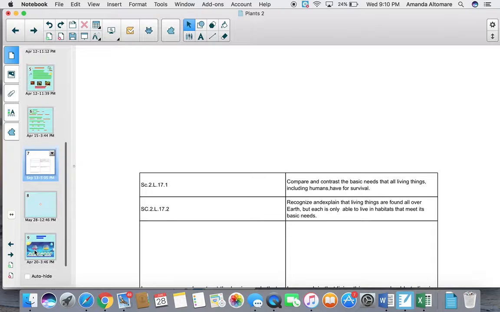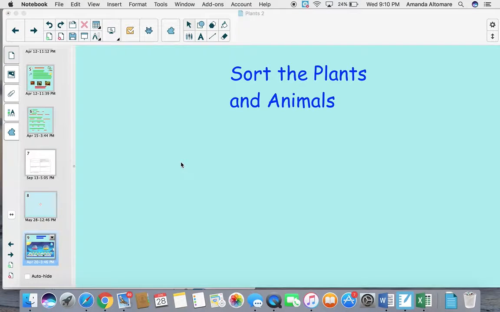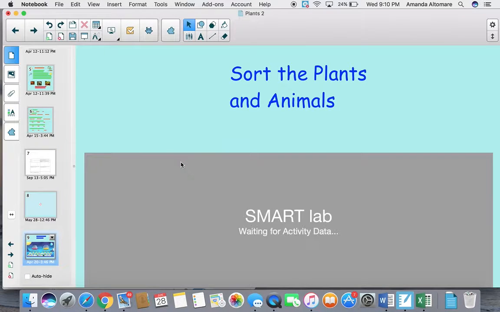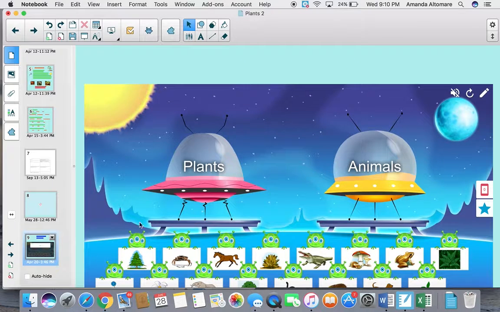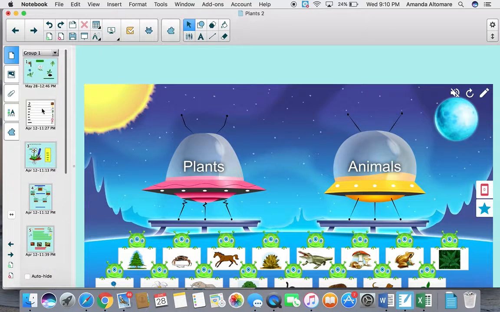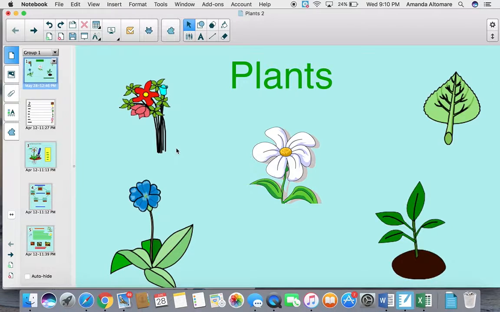Here, standards. And then this is pretty cool. It's a little interactive game that the kids come up to the board and they click and drag and determine if it's a plant or an animal, which is pretty simple for second grade. But I thought it was pretty cool how it came with that already built into the lesson.